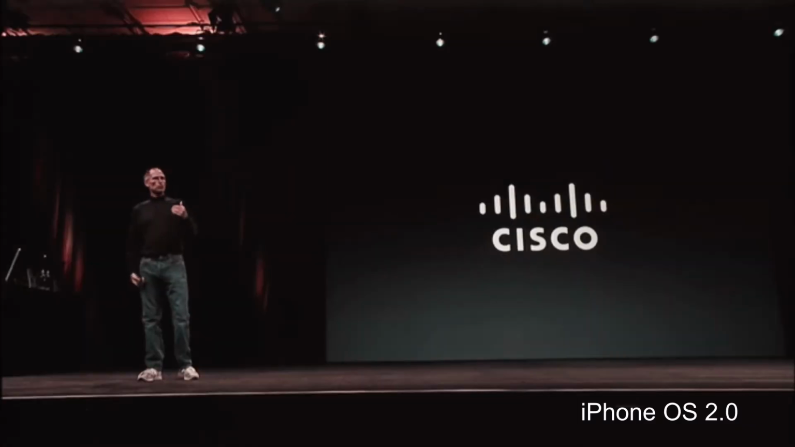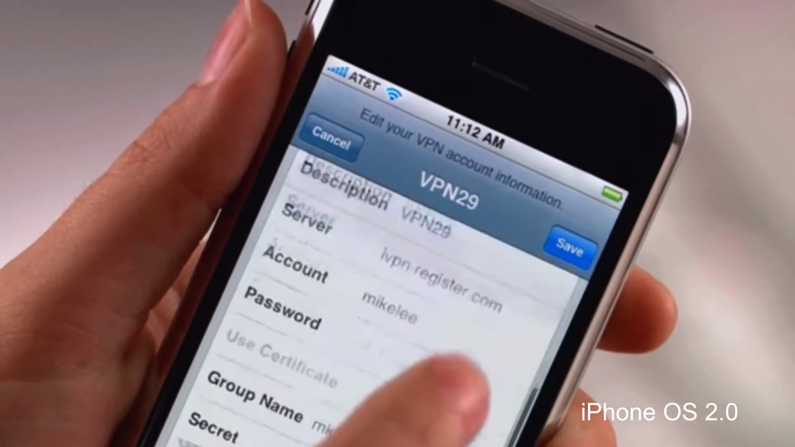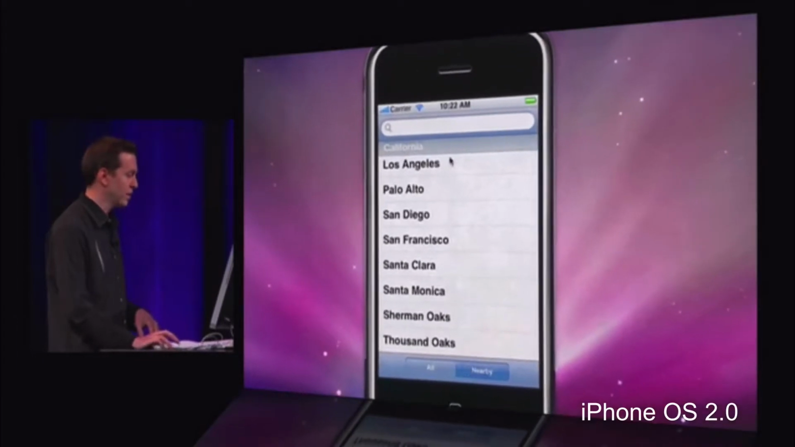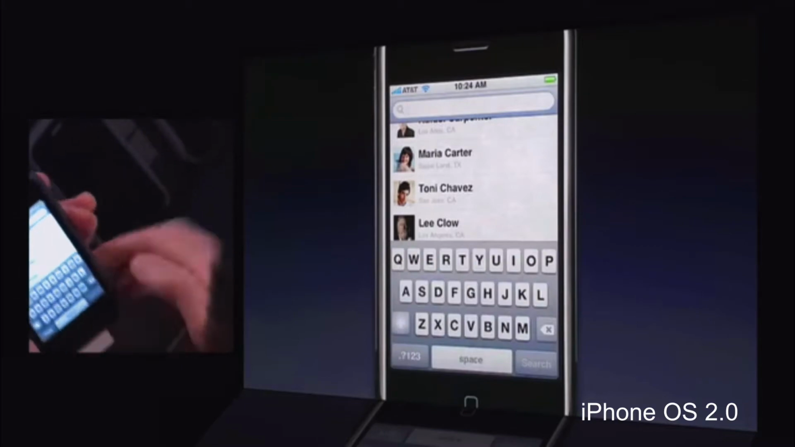Moving to iPhone OS 2.0, it introduced the VPN services for secure browsing, and the biggest announcement was the SDK for development of third-party apps. Developers then realized how easy it was to develop for mobile with this SDK.